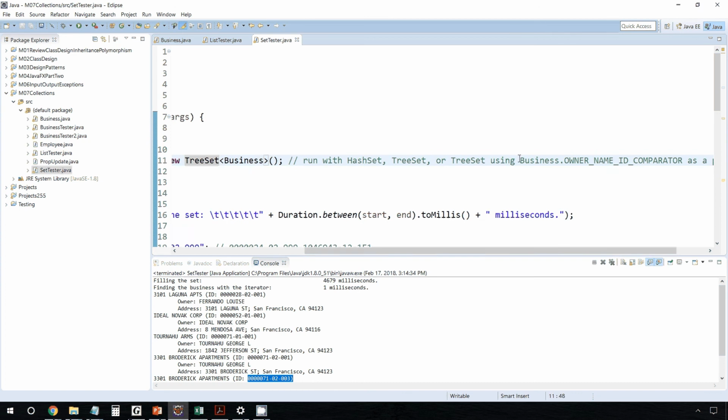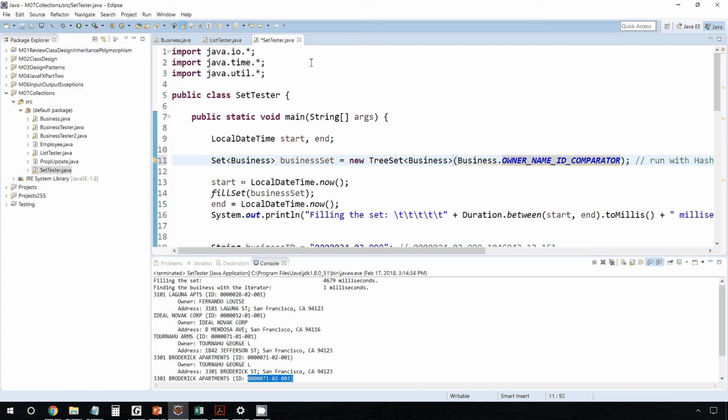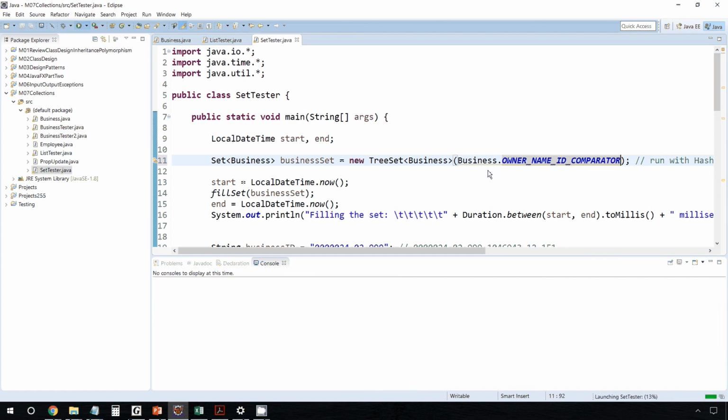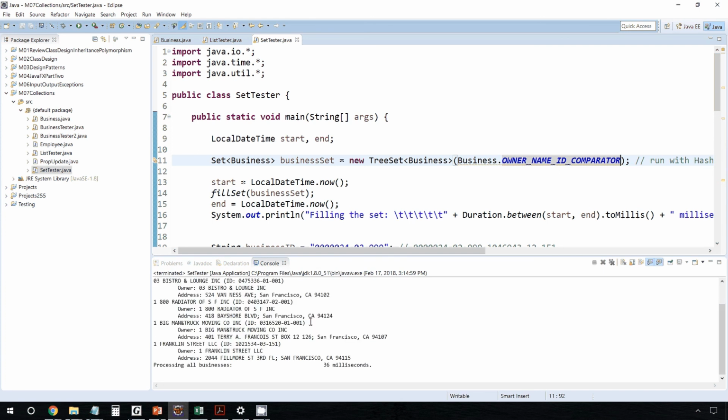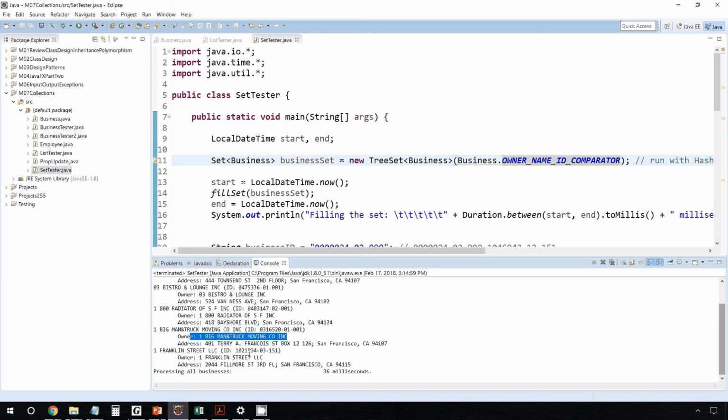Let's say we wanted to keep them ordered by their owner's name followed by their ID. We can send that comparator into our tree set. And then that's the order that they'll be processed in. So you can see here the business owner's name. This is a hash 10. Then the owner name starts with a 0, 3, starts with a 1, starts with a 1. So you can see that these are sorted by owner name.